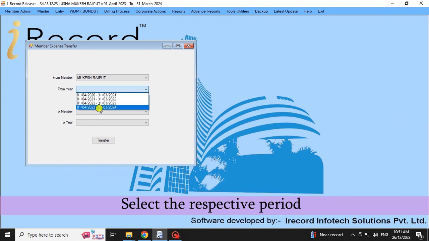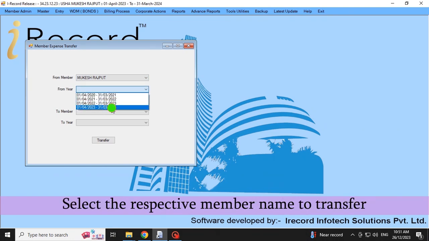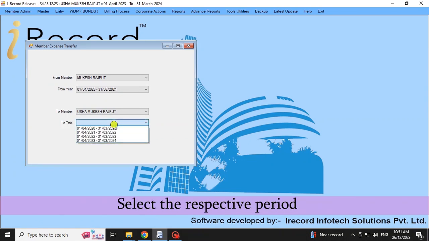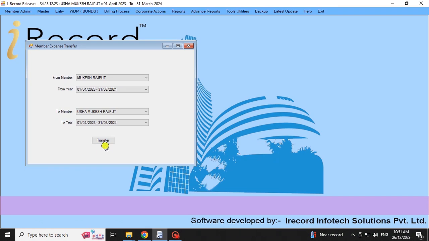Select the respective period. Select the respective member name to transfer. Select the respective period. Click on Transfer.